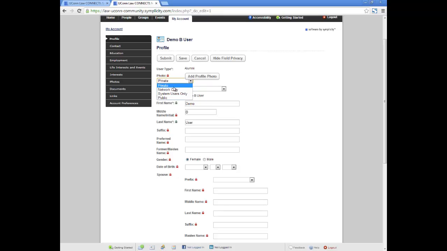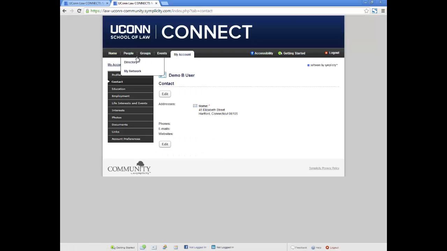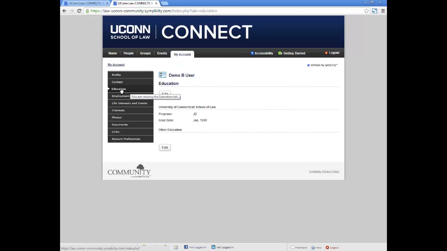Once you are finished with your profile information, please check the contact information in the system to make sure that it is correct, and add any additional fields you would like to provide. Information about your degree and graduation year from UConn Law are already in the system, but feel free to tell us about any other degrees you might have.